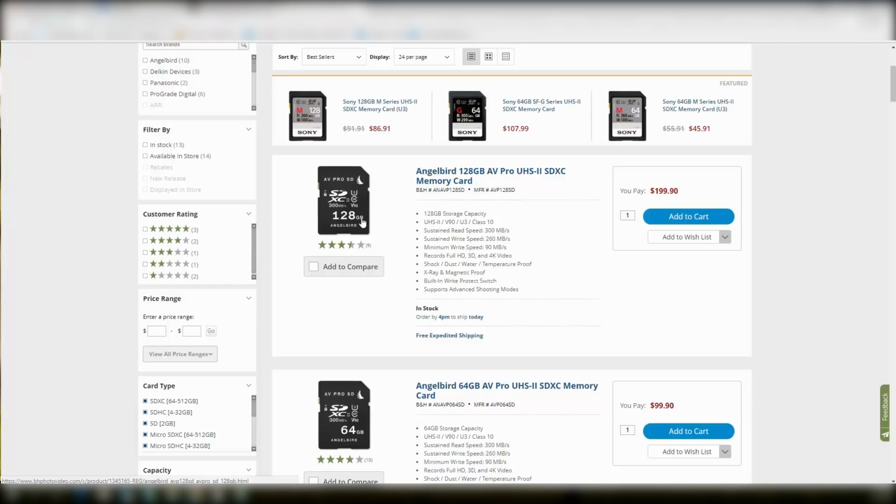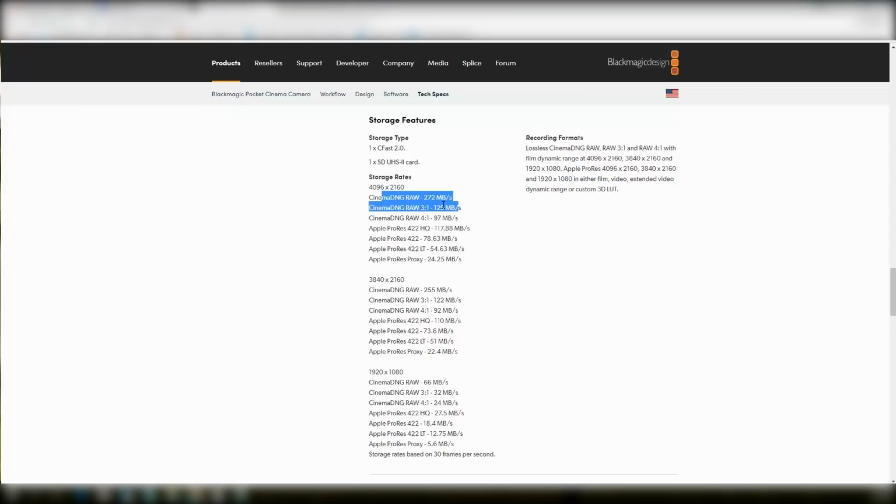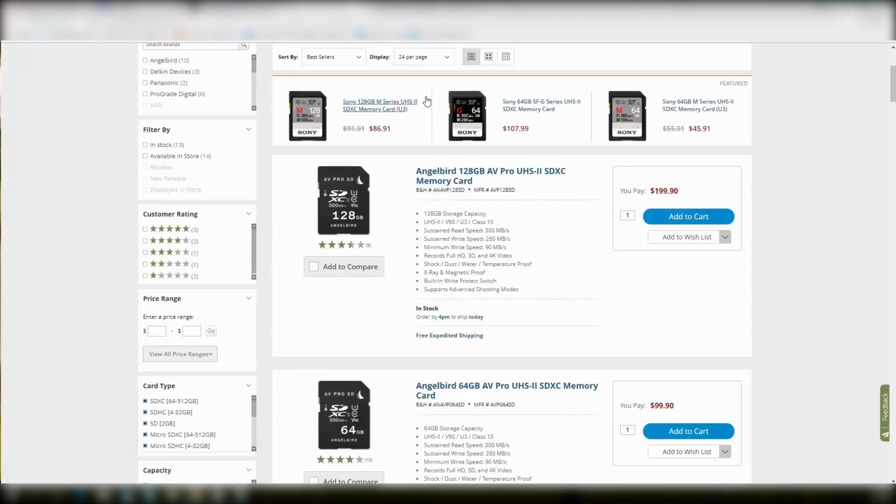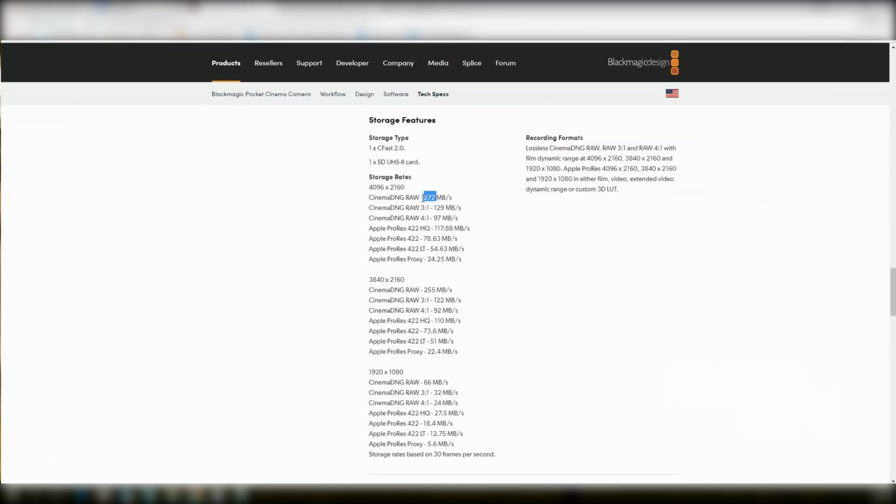And just think about this. Here you have a 128 gigabyte card. It's a V90. You know that it's going to be able to do those higher rates. It's got a minimum write speed of 90 and a sustained write speed of 260. I always worry that it's not going to be fast enough. So let's imagine that this 128 gig card from Angelbird would give us the write speed we need to do RAW uncompressed. Let's just take it from the top.